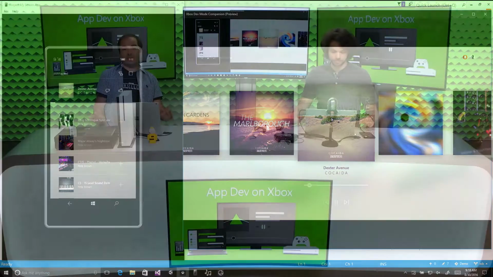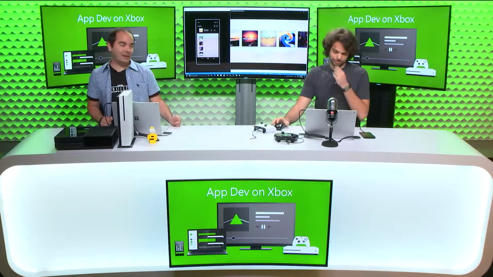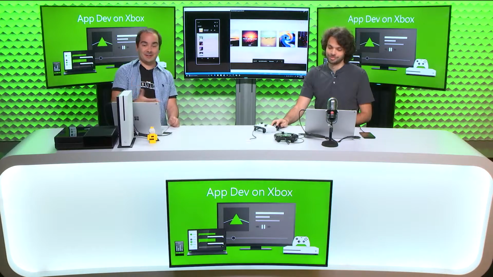So this is the power of Xamarin and UWP together. When you have the best of two worlds coming together and really having one code base, in this case C#, being shared across so many devices.